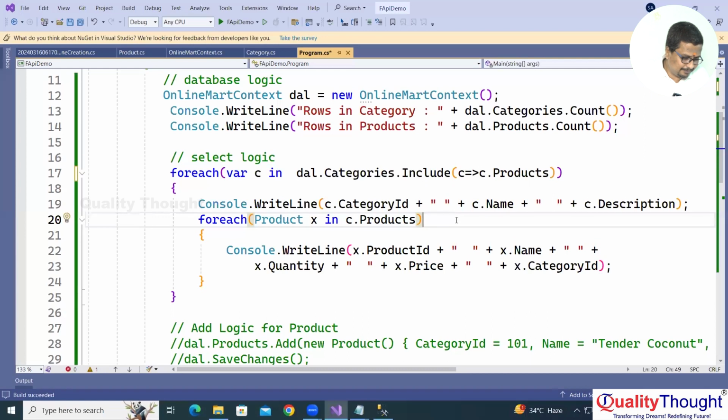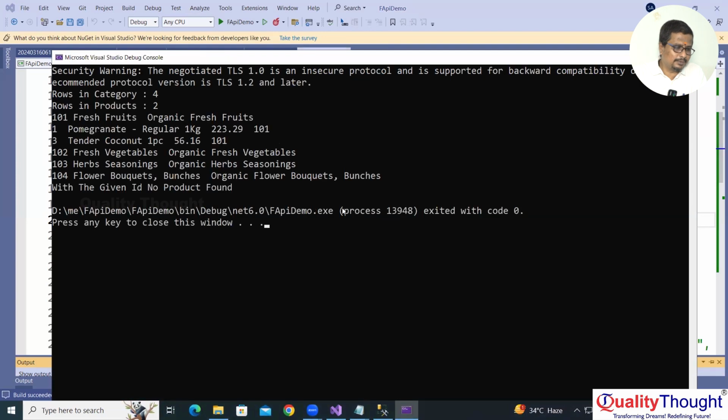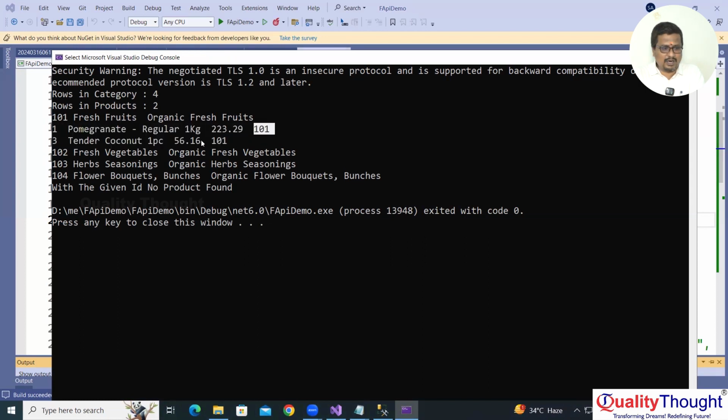Now let us execute. See that here, whenever it printed the first category, it printed the products associated with the first category, right? 101 fresh fruits, organic fresh foods. Now what are the products that belong to 101? Pomegranate and tender coconut. How to know? Their category ID is 101 and 101.